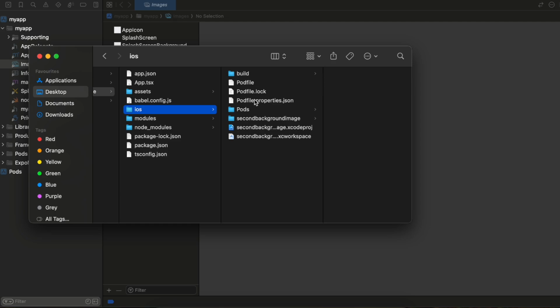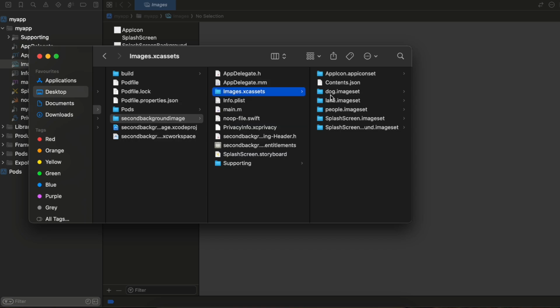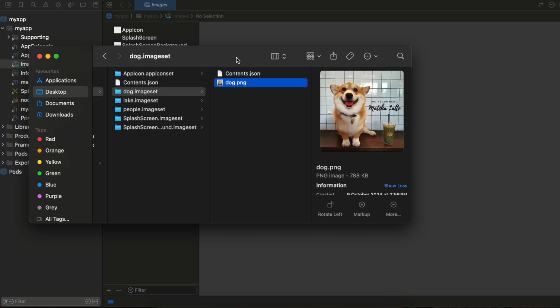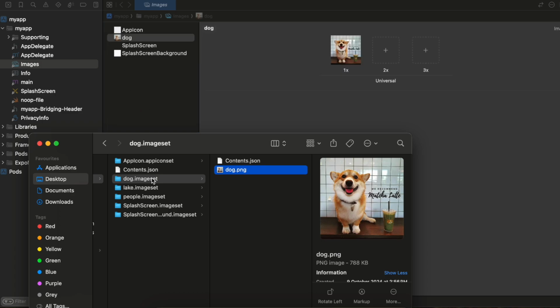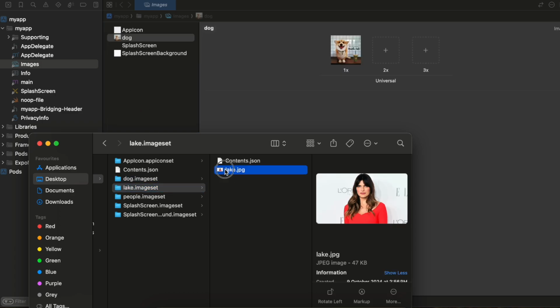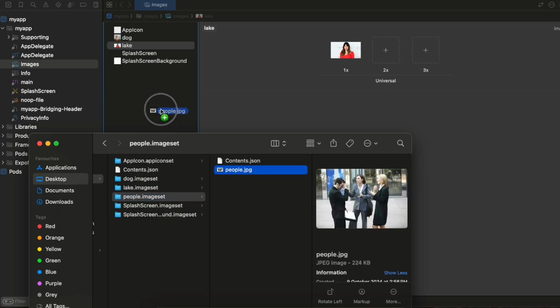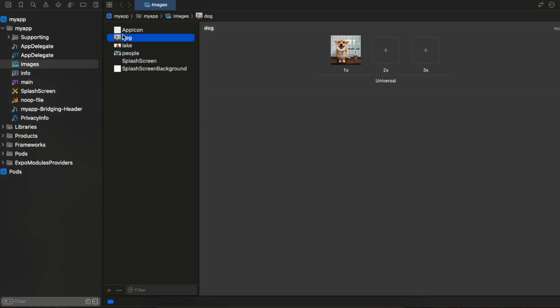I'll add some images from my practice project, but you can add your own image. Feel free to add anything you feel like. So this is one of the images, dog.png. I'll just drag and drop. I will add a few more images as well. So this is one of the images, and this is one of the images. So I have added 3 images.